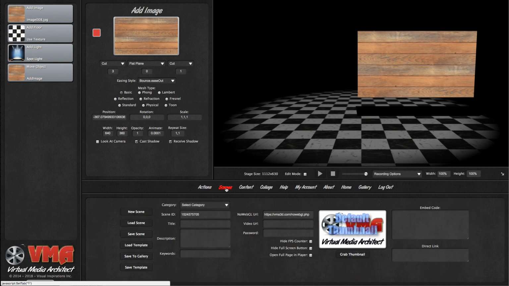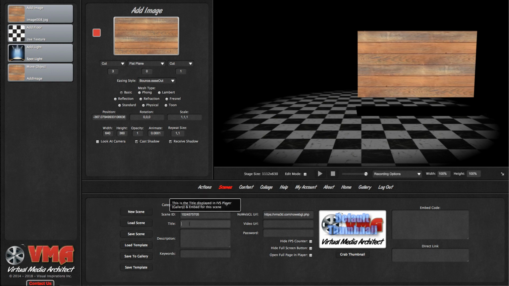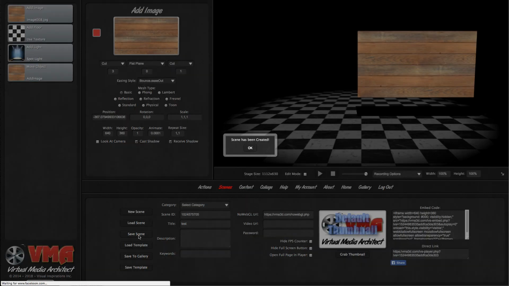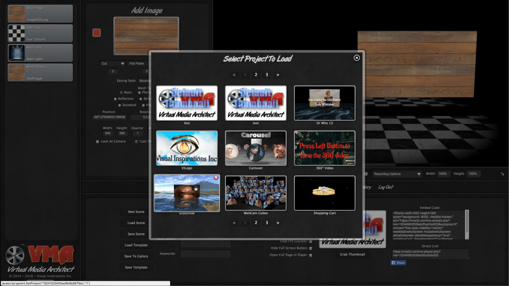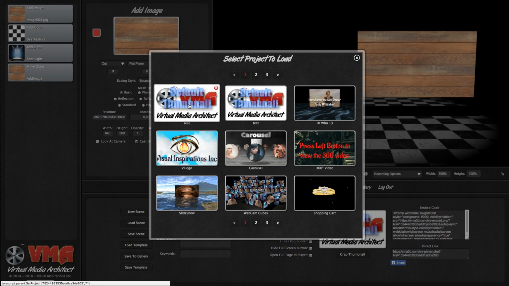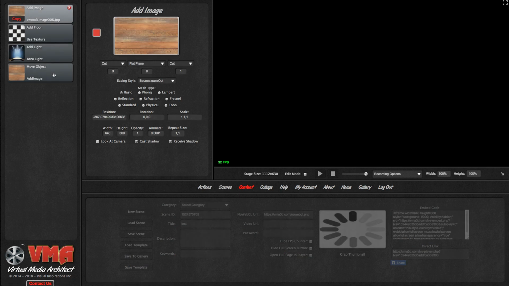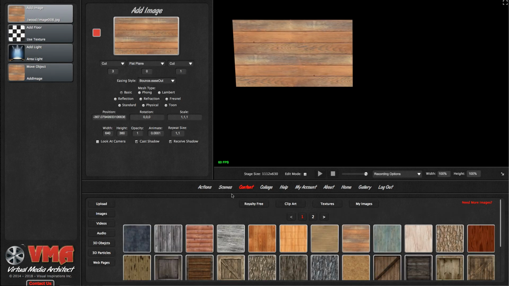Now scenes is the next one in the list, and this lets you load and save scenes. Once you play around and you've got a scene that you like, you want to hit save scene. Now it gives you a default ID, and then you just type in a title that you want. Say we'll type test and hit save scene. Now when we go to load scene, it's going to add it back to our projects, and you can click it and it'll reload that particular one, or load a different one if you've done so.